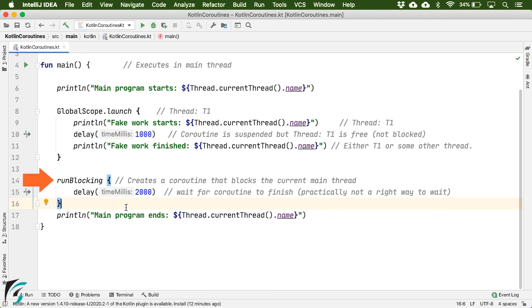This runBlocking function basically creates a new coroutine, but this time the coroutine blocks the current thread, which is the main thread in our case. So when you launch a coroutine using the runBlocking function, it blocks the thread in which it is operating. In our case, runBlocking is going to block the main thread. And then calling the delay function will wait for our previous coroutine to finish its task. Right? So what we were able to achieve using the Thread.sleep function, we are achieving now by using these 2 lines of code.